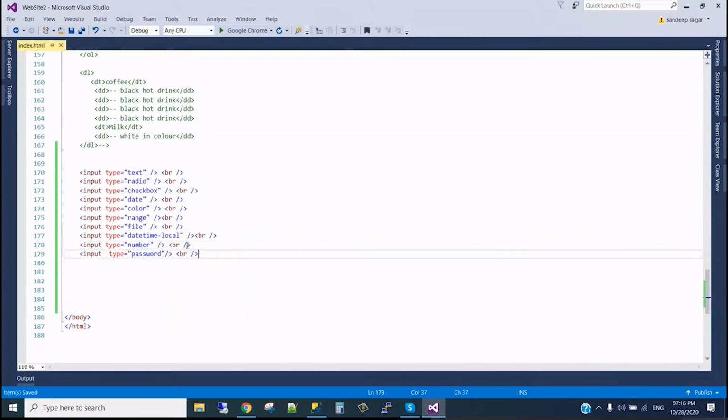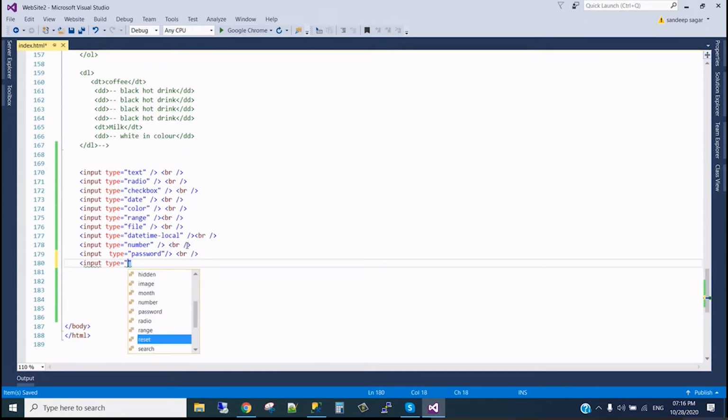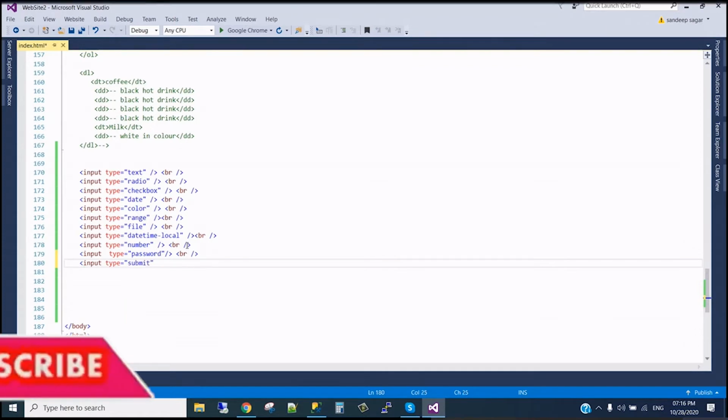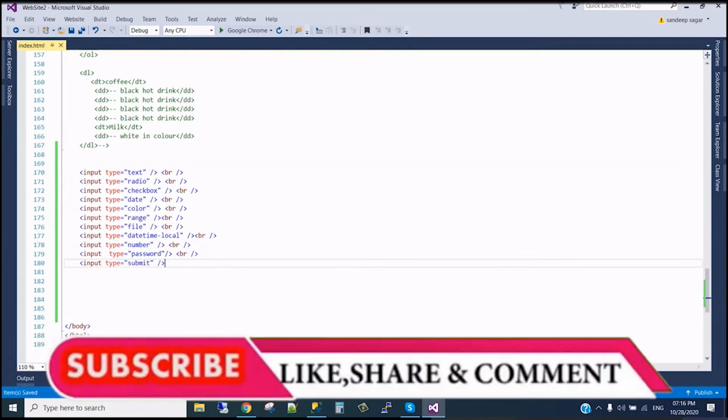Also there are a few more input type tags. For example, radio button is there, I showed you range, and reset. If we are making a form and we need to clear everything, we use the reset button. If we need to submit, let me put submit because this is a very important tag.